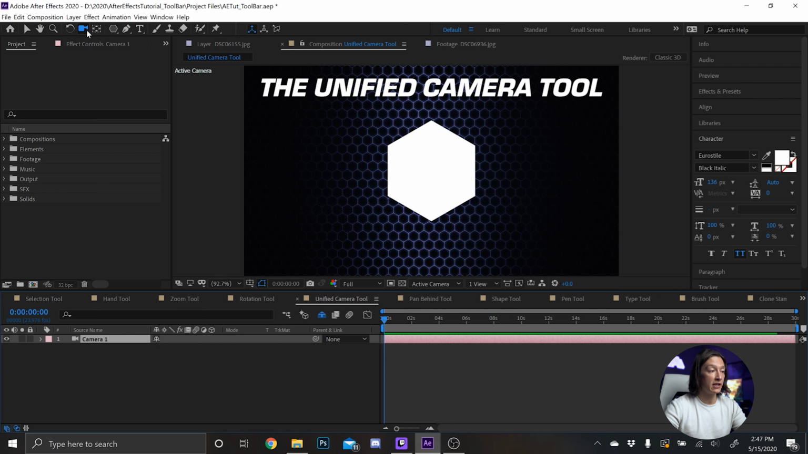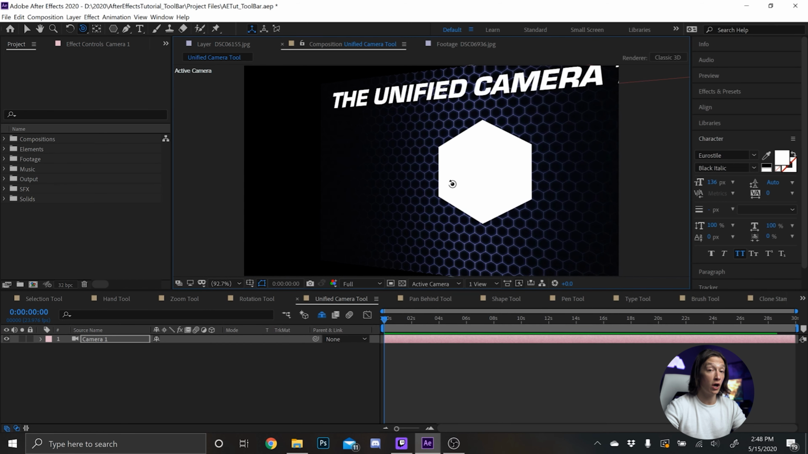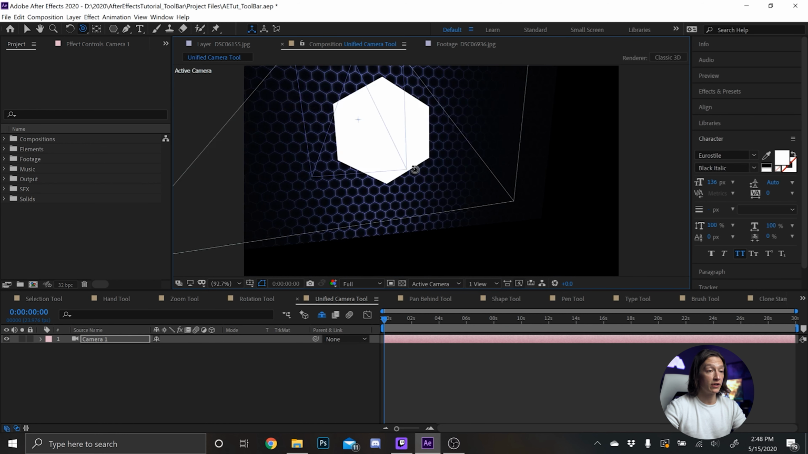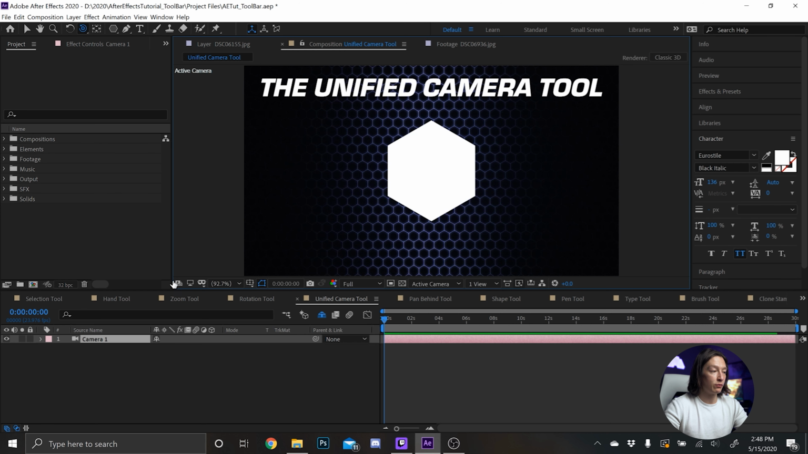If we hit C on the keyboard, it will give us our Unified Camera Tool, and then from here, if we hit C on the keyboard, we can see, no pun intended, that we're cycling through a bunch of different tools. So we have the Orbit Camera Tool, and this will allow us to change the rotation or the orientation of the camera. Now, this is useful because we're using a one-node camera, and this allows us to change basically where that camera is looking, as if you were looking at me through the camera and you were rotating the camera around. Let's undo that, and then we'll hit C again, and now we have the track X and Y.